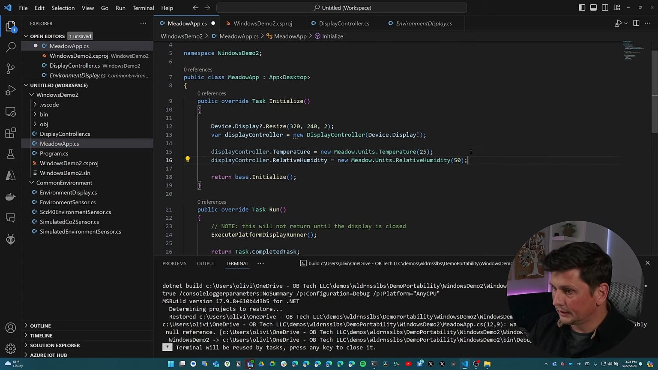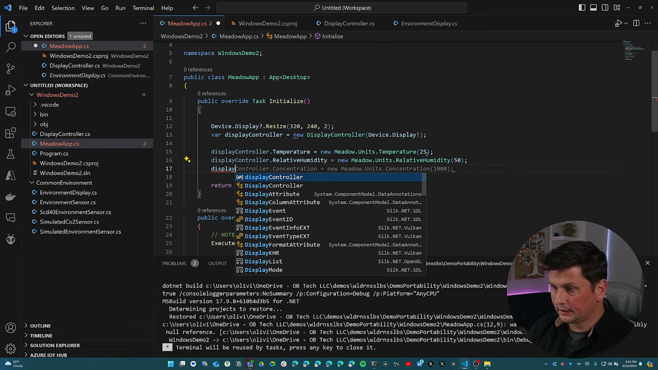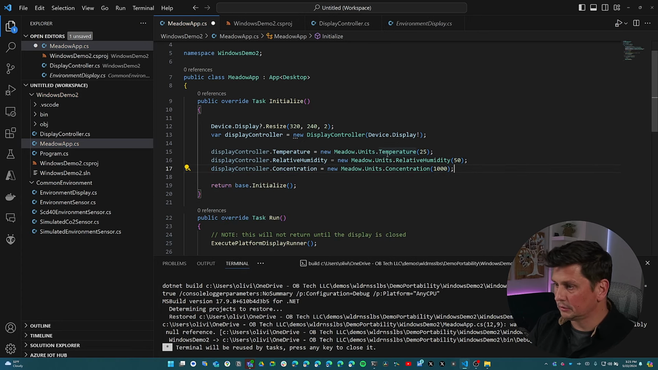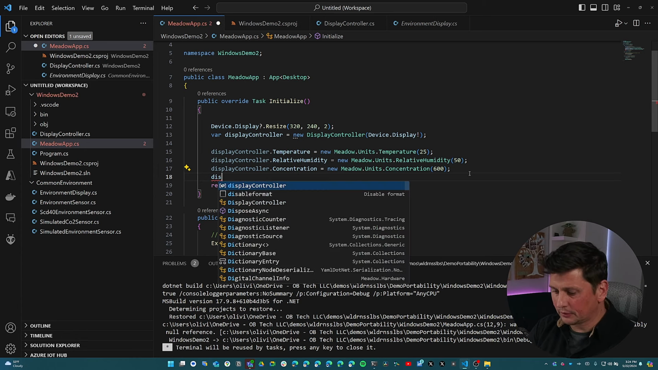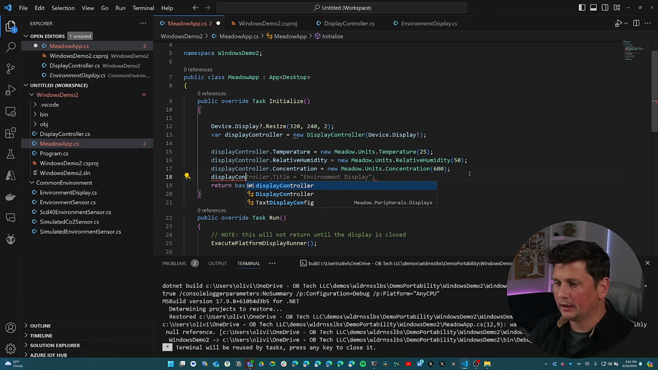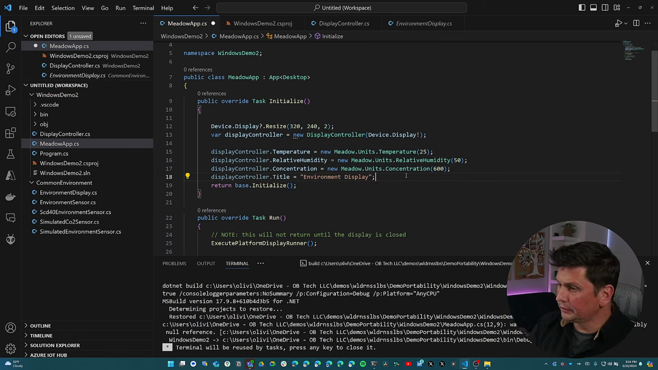Display controller relative humidity would be similar. And then display controller concentration will be similar. I don't know if 1000 is good. Let me put 600. Not sure if that's good or not. And I'm still in the constructing the initialization. What I want to do here is just test that my display controller is doing the right thing.